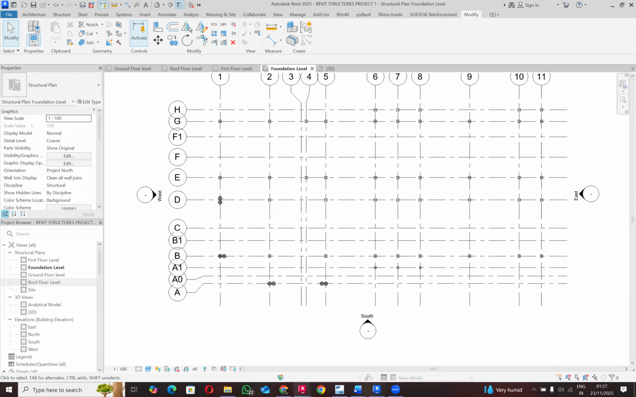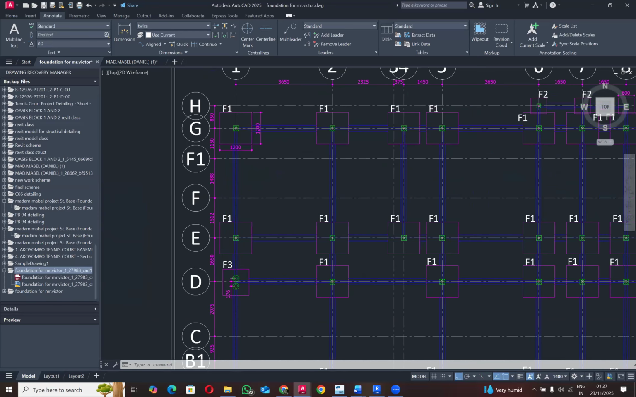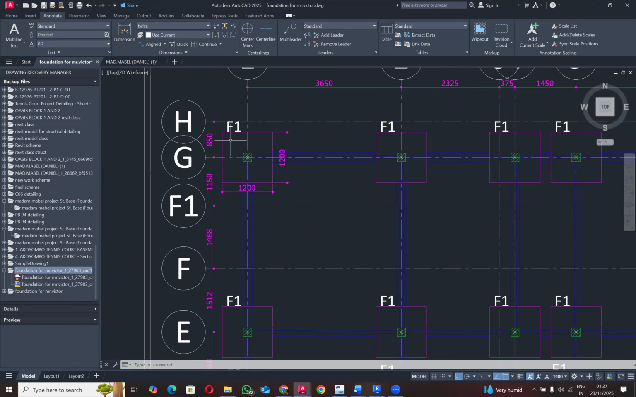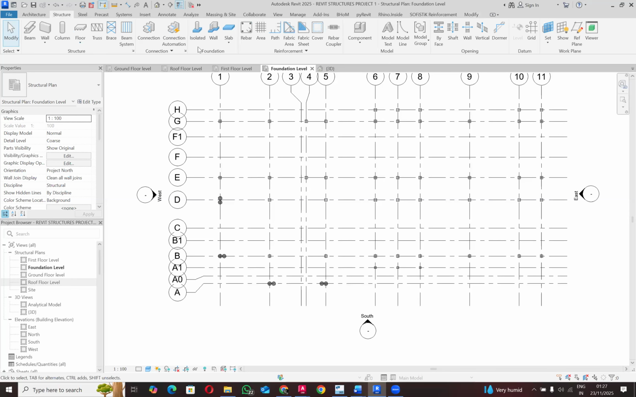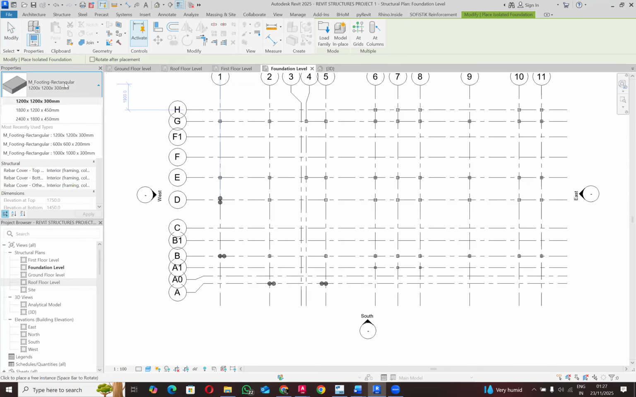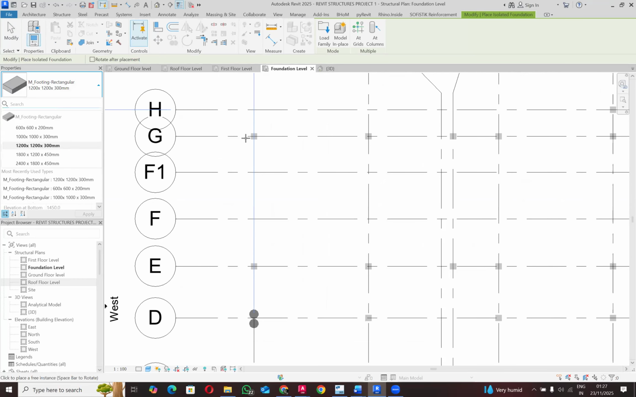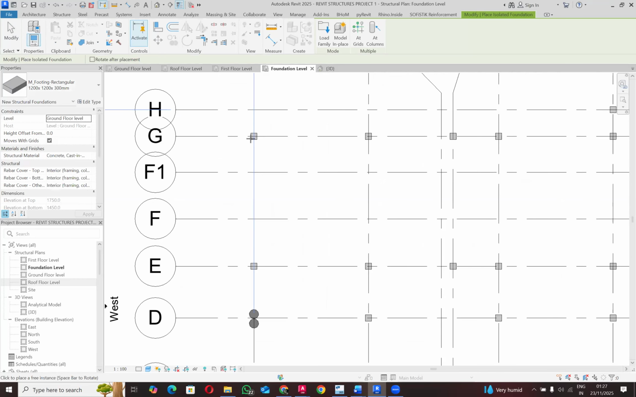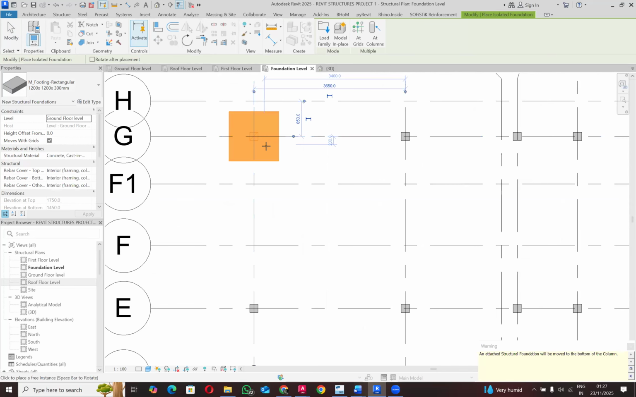Okay, so this is the column type one with 1.2 by 1.2 by 300. So let's model that one. We go to structure, go to foundation isolated, and then 1.2 by 1.2 by 300. Snap it here in the middle.